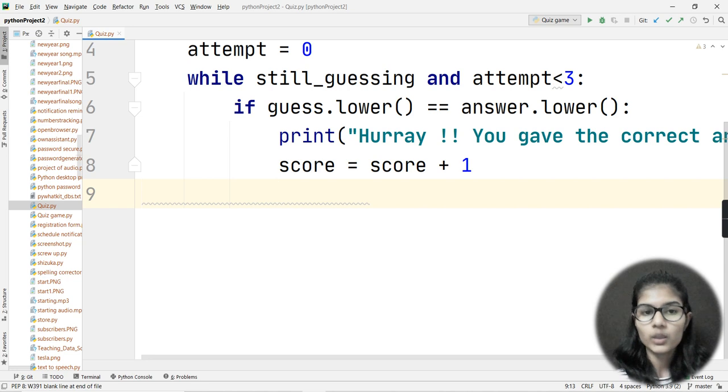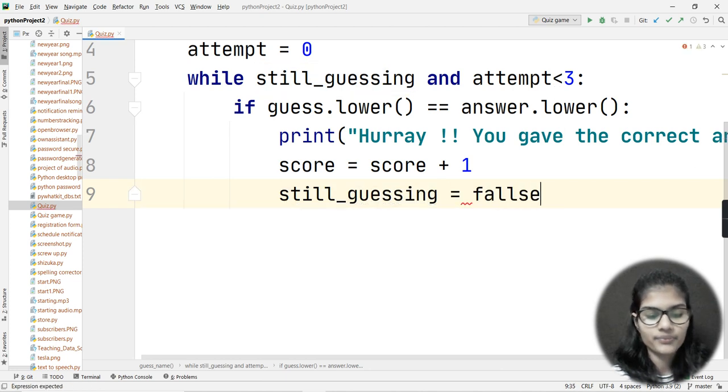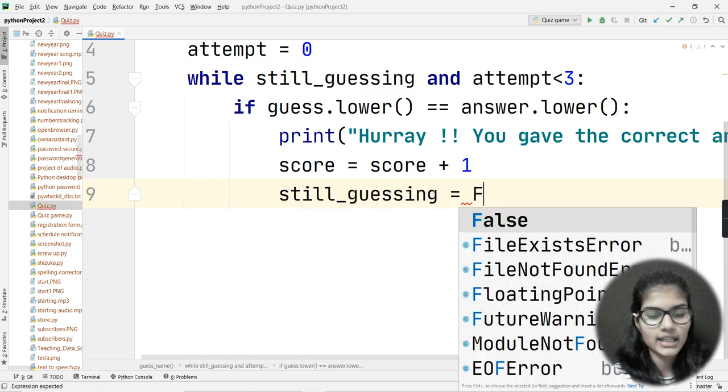You remember in a while loop, when we want to print some numbers from some point till some point, let's say from 0 till 45, we put that condition, and after printing that particular variable, we write a is equal to a plus 1. That is, we are incrementing that value turn by turn. That is the same case happening here. So score is equal to score plus 1. And still_guessing is equal to False, with capital F.